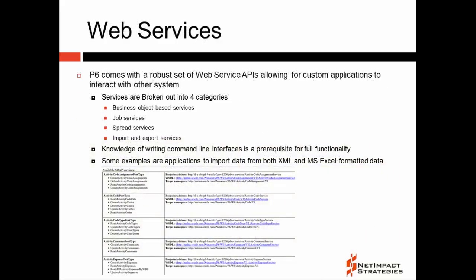The P6 Web Services APIs give programmers the ability to interface with P6 directly behind the scenes. The web services are broken out into 4 categories: business object-based services, job services, spread services, and import and export services. The business object-based services give programmers access to the create, read, update, and delete operations. This allows for an external application to directly modify data within the system.